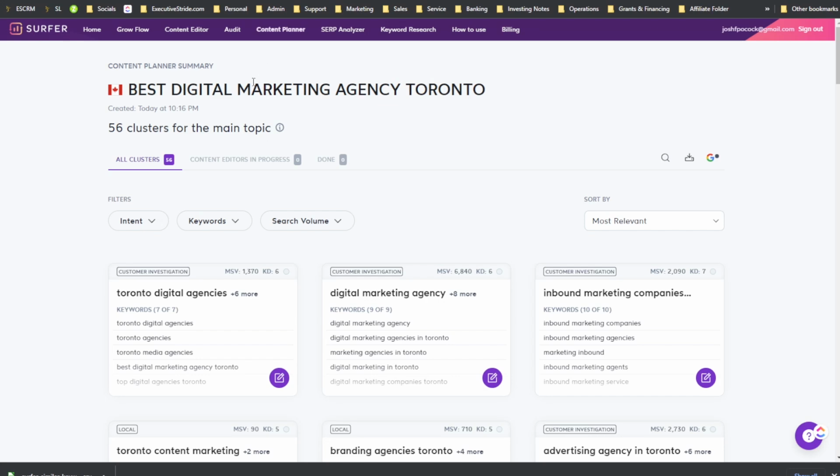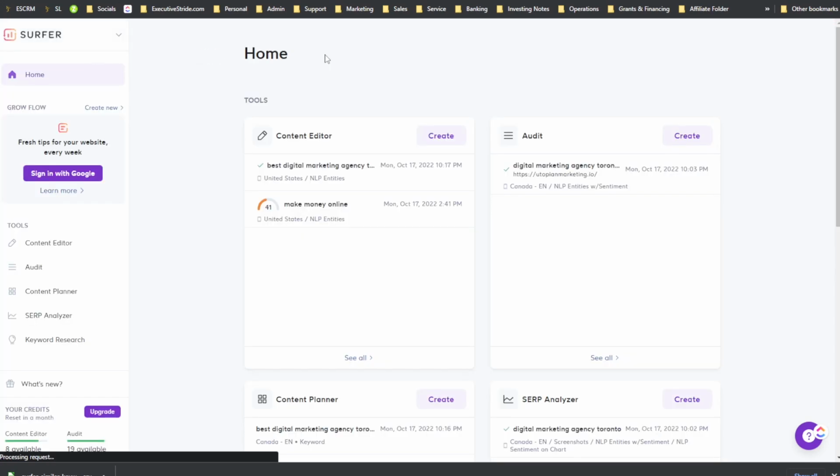I would still want to do playing around with both tools and seeing which one I prefer, and actually implementing these and seeing how they come to fruition when implemented. But anyway, that is the content planner.